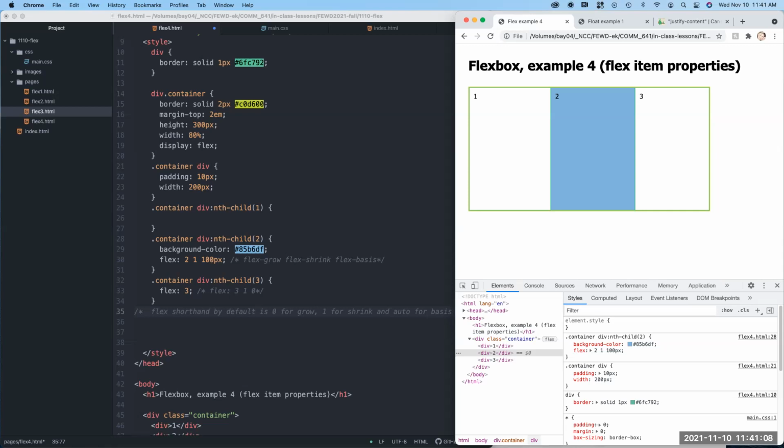Do you guys have questions? Okay, so if you only put in one parameter, it's flex grow. The other parameters, shrink and basis, are optional. Those are the optional parameters that we could potentially use. Everybody okay?